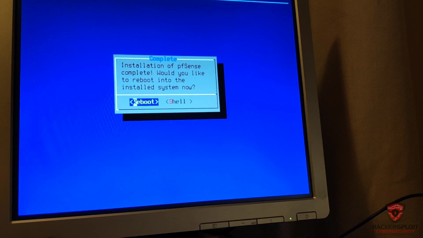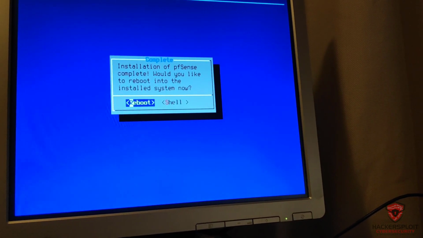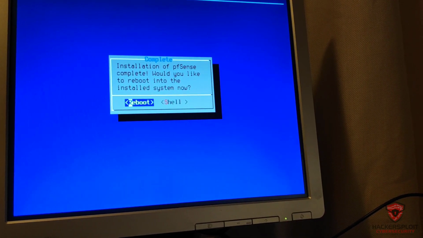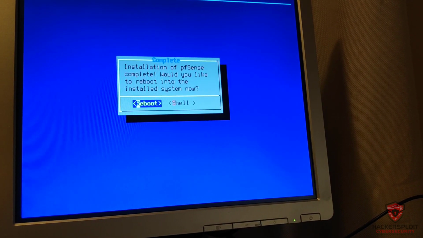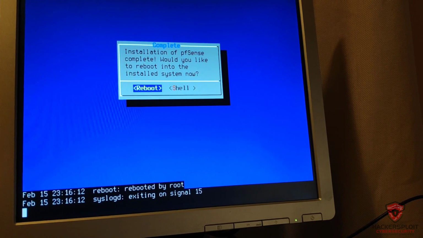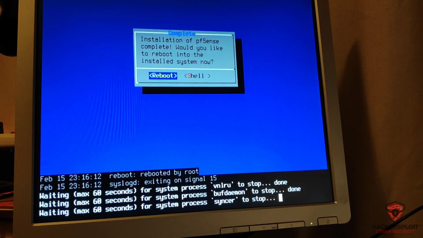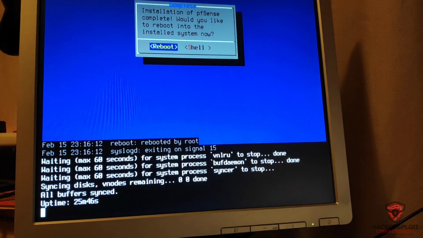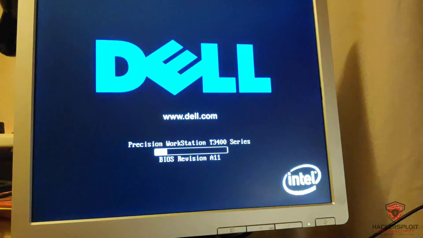So there we are. Installation of pfSense is complete. Would you like to reboot into the installed system now? Yes, we do. You can also check out the shell, which is really for configuring the configuration file, but we don't want to do that right now. So I'm just going to reboot, and it's going to exit and give you the exit signal, which if you did want to know, there you are. Alright, so there we are, rebooting, and my focus always messes up there, and there we are.